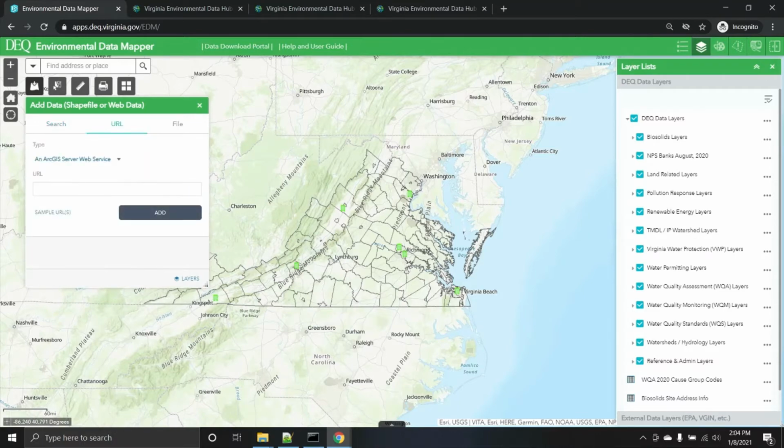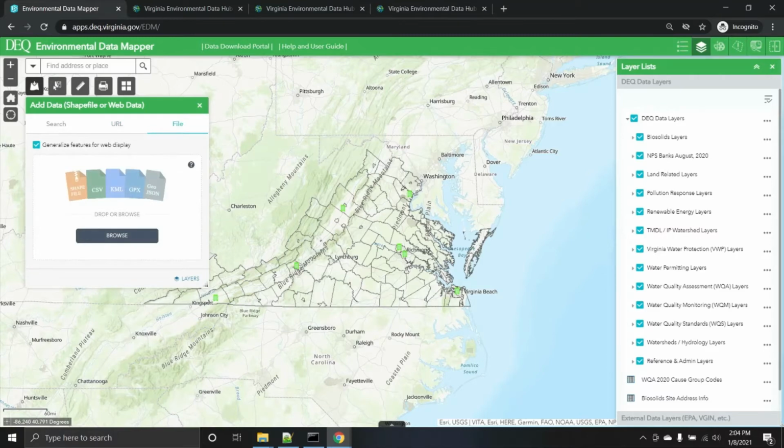Alternatively, you can pull in external ArcGIS server REST services. So if you know of other external REST services that we're not currently making available here, you can paste that in and we'll actually load in that REST service layer here into the EDM. Or if you have local files that you'd like to upload and view spatially, or at least for some of these examples, view spatially, you can do that as well.